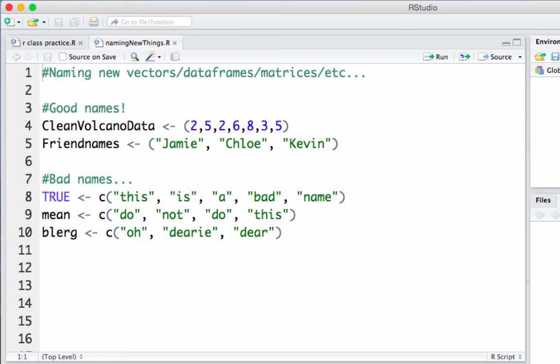So this last example is a bad name because blurg doesn't mean anything. When you go to call up that data later, it might be a while down the road and you might have forgotten what's saved in there. We want to have a name like in our good names where it says clean volcano data. That's pretty descriptive. That tells me what the data is and what I've done to it. So clearly that's data that I've already cleaned up and I don't need to go into the data and look at it in order to know what's saved into that. So blurg, not a great name. You want your names to be descriptive of what the data actually is.